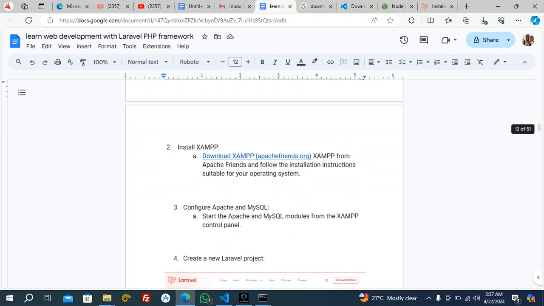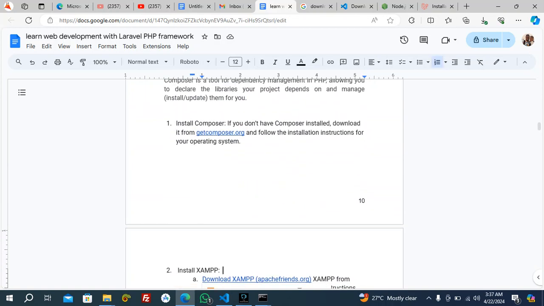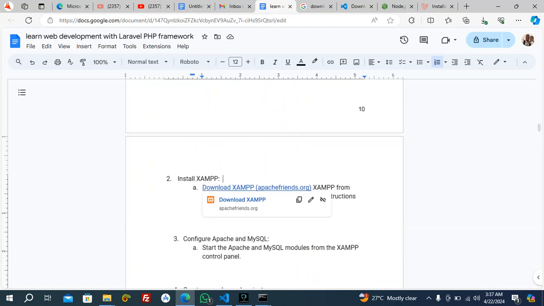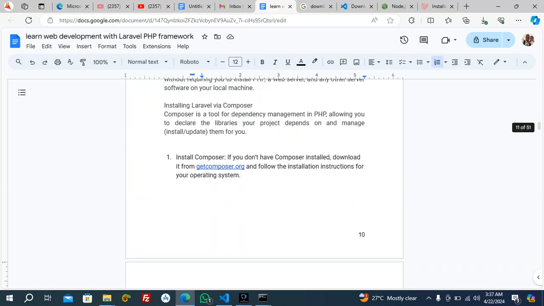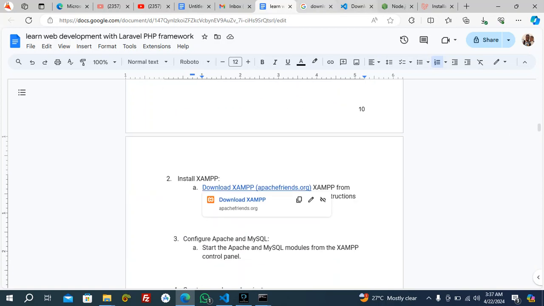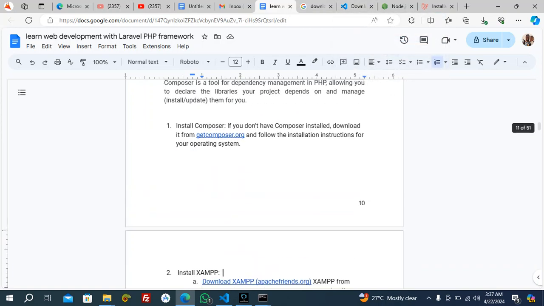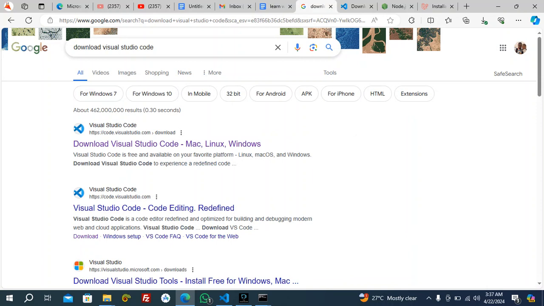I would like us to start with XAMPP first, because if we install Composer first, there is a place where we'll be required to add the XAMPP installation folder, the php file. When we get there, we'll talk about it. I already have XAMPP, Node.js, and Composer installed on my PC. But for those that don't have them, you will also be installing Visual Studio Code.